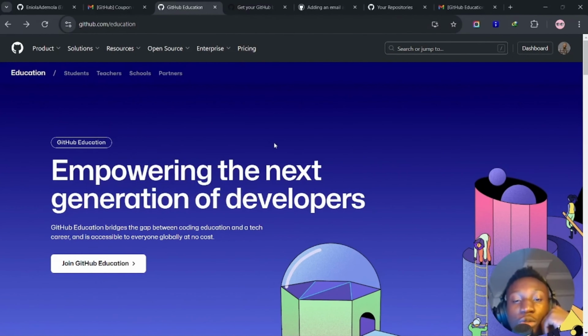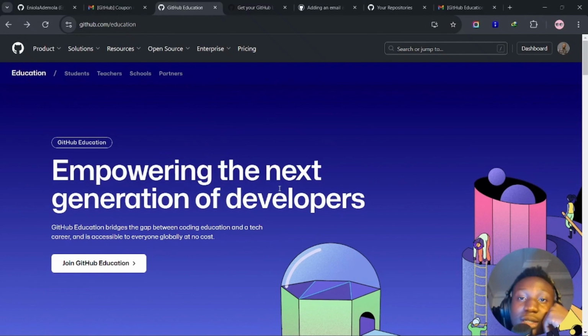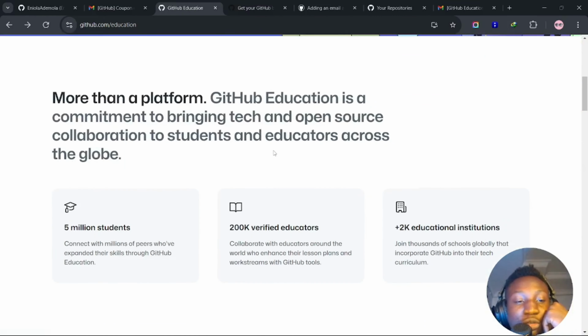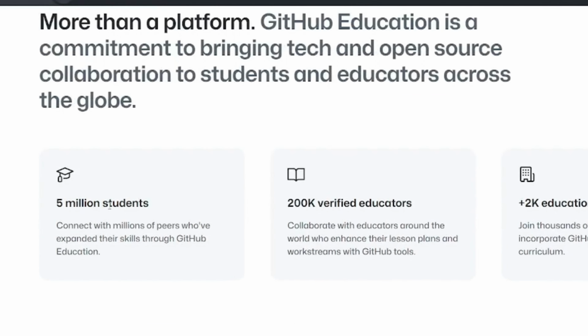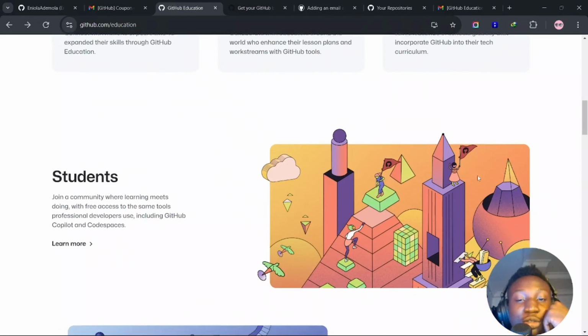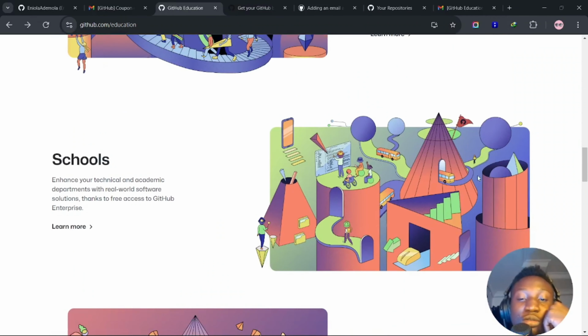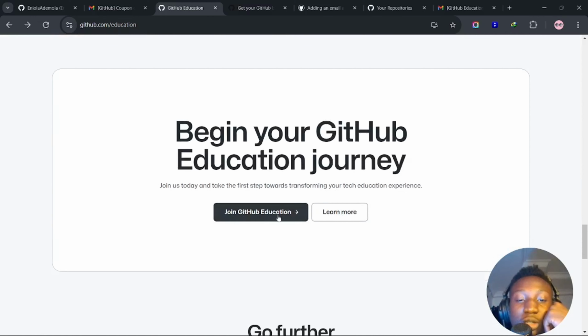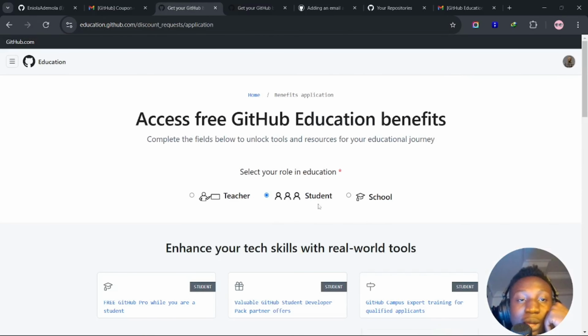So first, what you want to do is head over to this website, github.com/education. I'm going to also attach the link below in the description, so make sure to check it if you want to follow along. When you come to this website, you can read through. You can see we have 5 million students, 200k verified educators, and 2k plus educational institutions, right? You can read through for students, for teachers, for schools. But what I want you to do is click on begin your GitHub education journey. Go ahead and click on this link. It's going to take you to this particular page here.